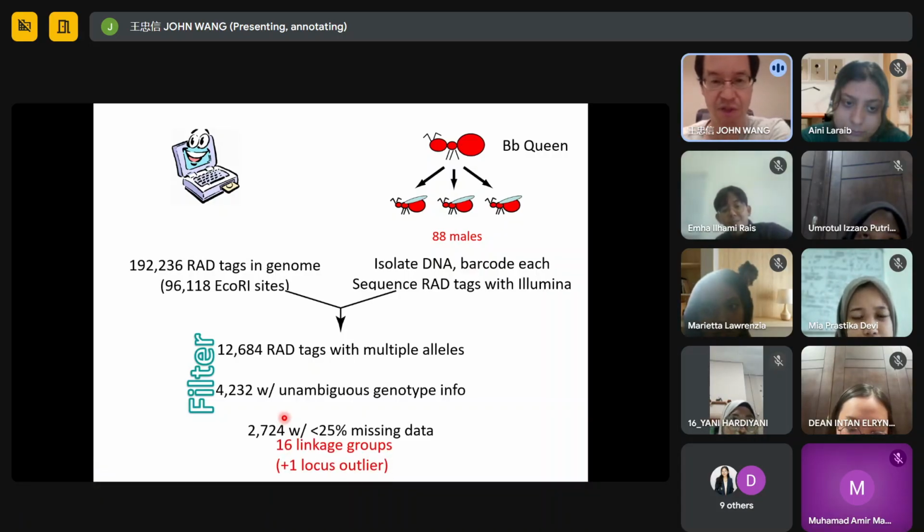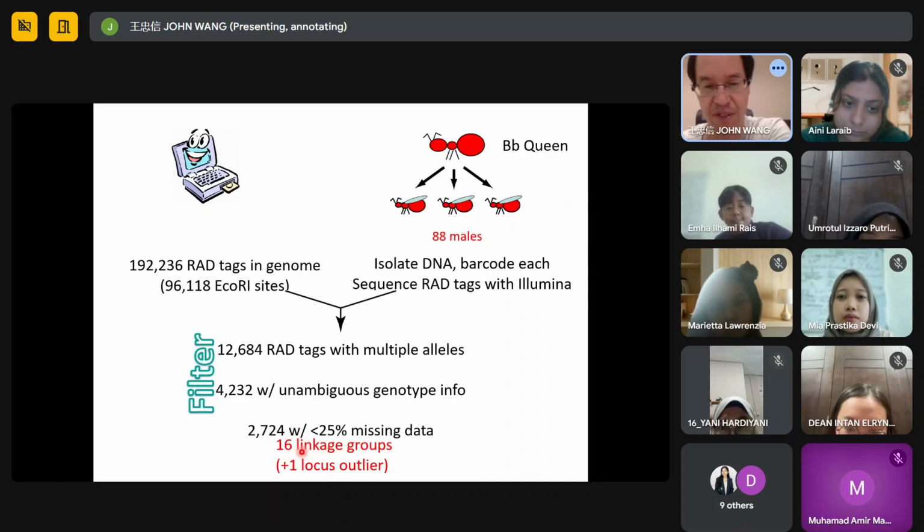And software gives us 16 linkage groups. So there's 16 chromosomes in fire ants. So this is a very satisfying result.